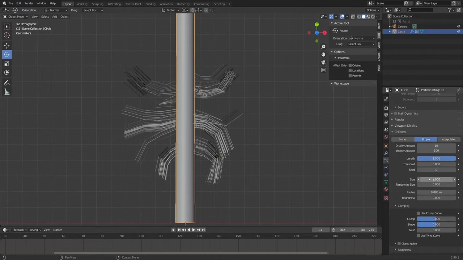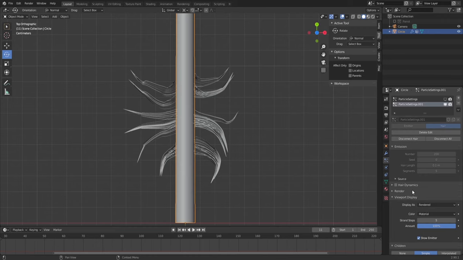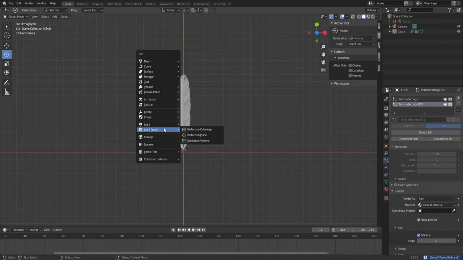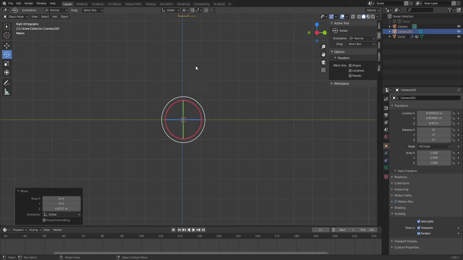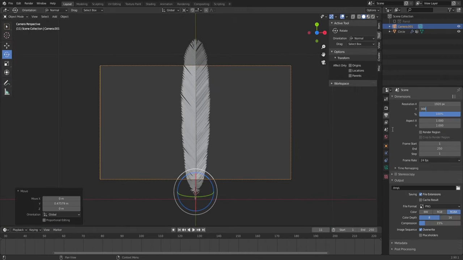When you have done the grooming, set the viewport segments to 4 or 5 to smooth the curves. So our feather is done. Now render it in high resolution with transparency. I am quickly setting up some lights and camera, and render it.